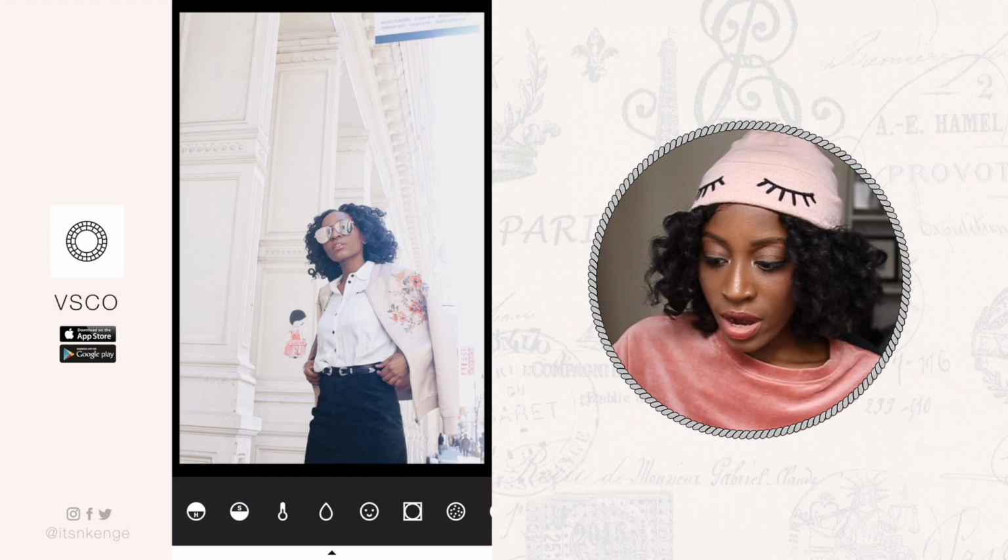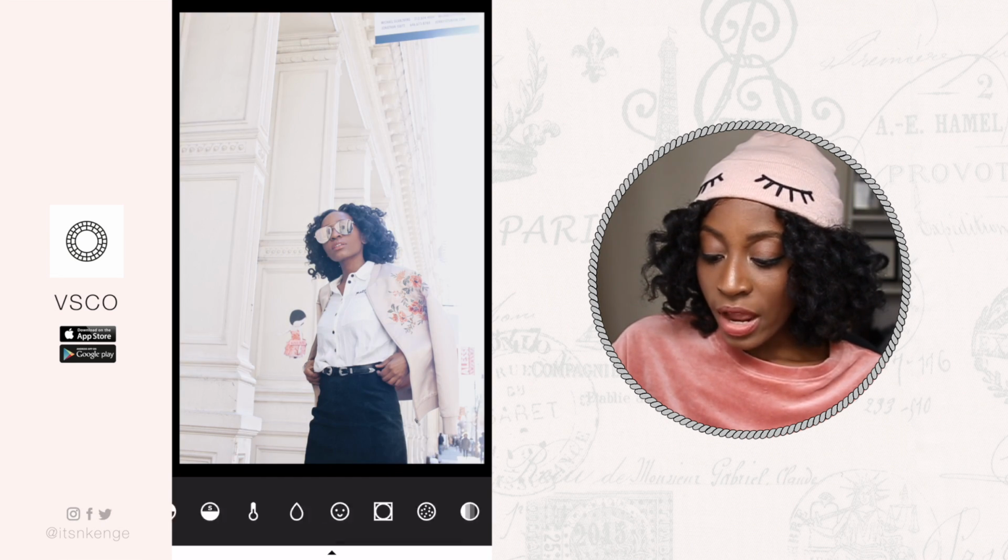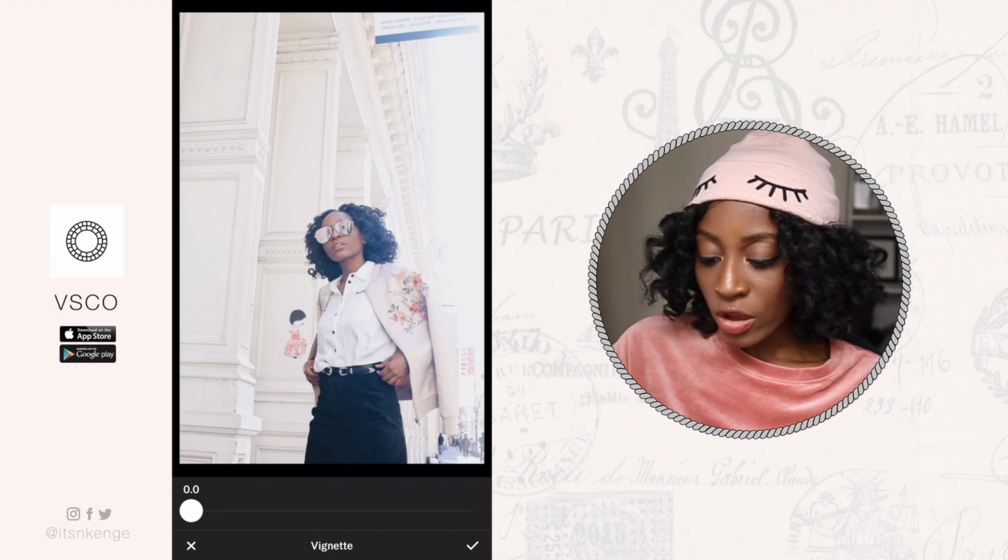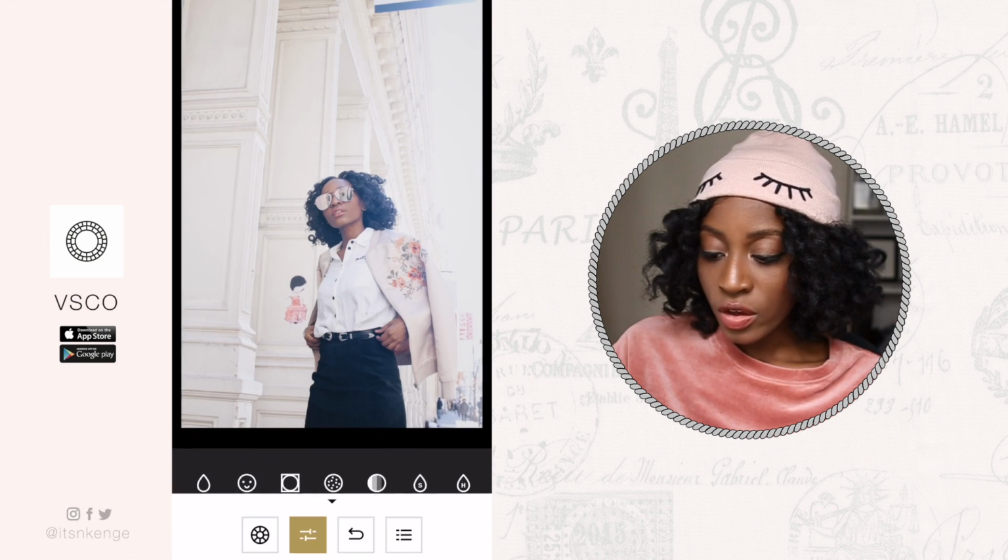So as you can see, the before and the after. So that's basically what I do. If the photo is too bright, I may also add like a little vignette to the outer corners. And then there you go.